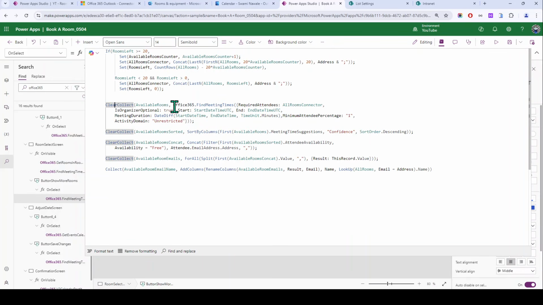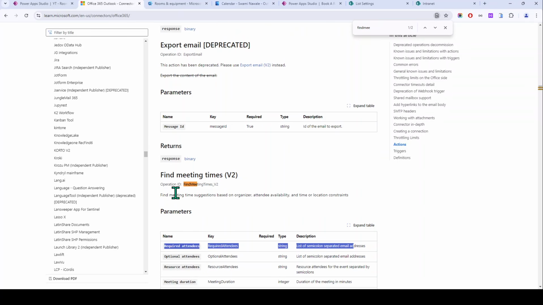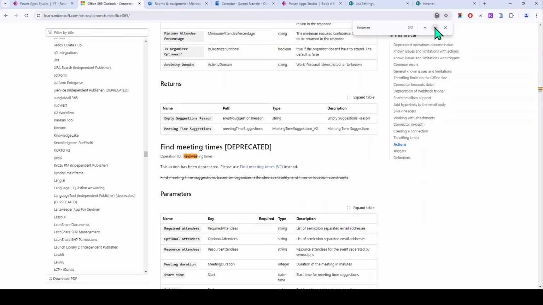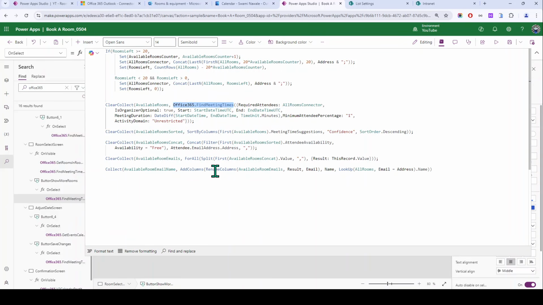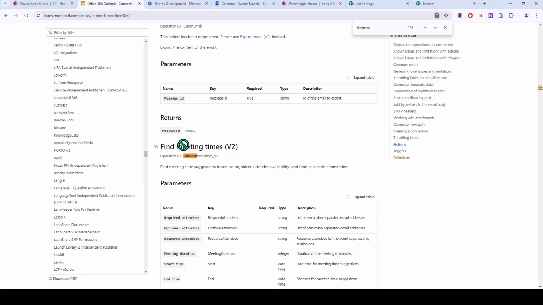So you see that it is using Office 365 dot find meeting time, but the connector we use is Office 365 Outlook, right? So here the find meeting times v2 is the latest, but here you see the find meeting time, it's got deprecated. So this is the really important thing. If you are using an existing template of the Power Apps, you must see the documentation and replace all the deprecated ones with the live one. That's why I kept the existing application open as well and this blog as well, right? So what we are going to use is find meeting time v2.